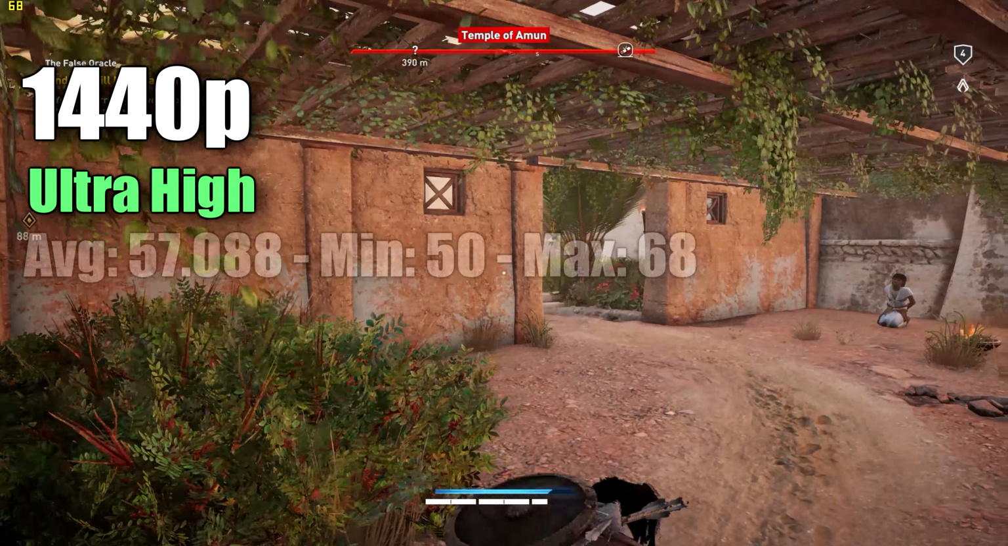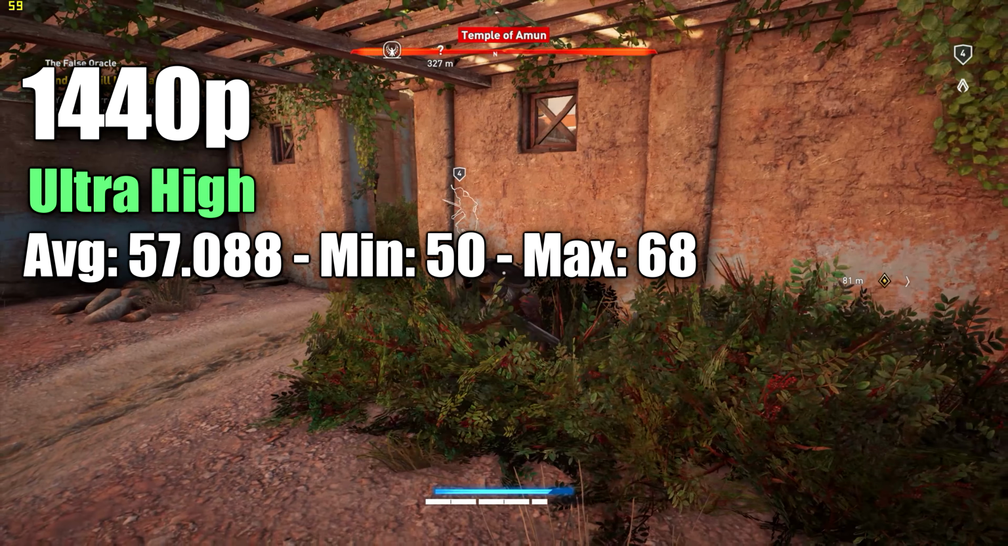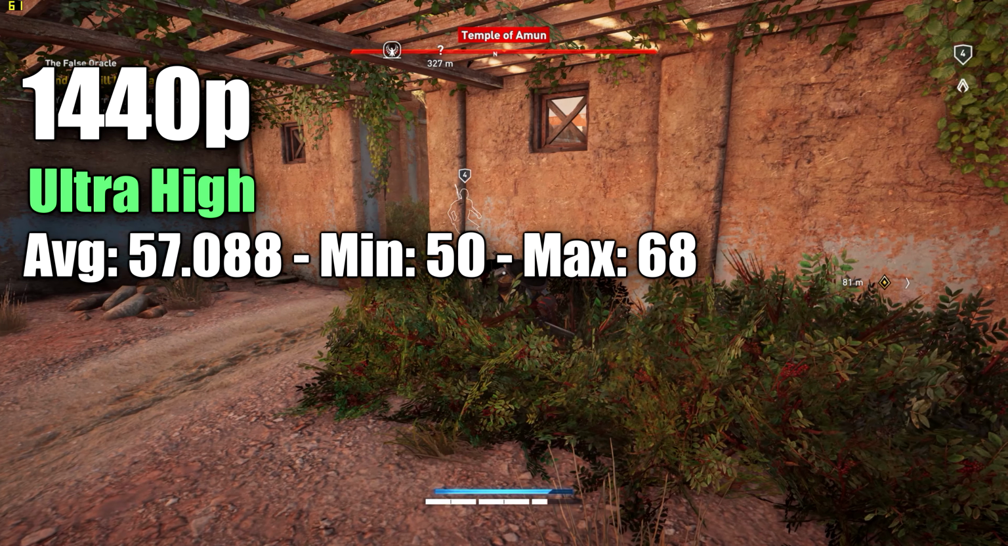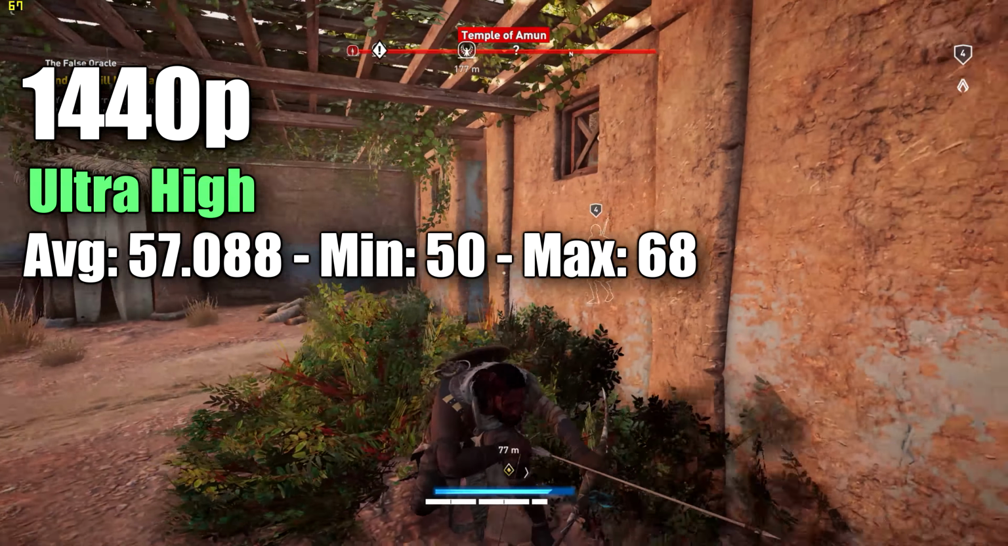1440p Ultra, we got an average of 57, a minimum of 50, and a max of 68. Now because I'm going to be gaming in 1440p, this is my preferred gaming resolution. I like to sit 24 to 30 inches away and lock at 60 FPS.